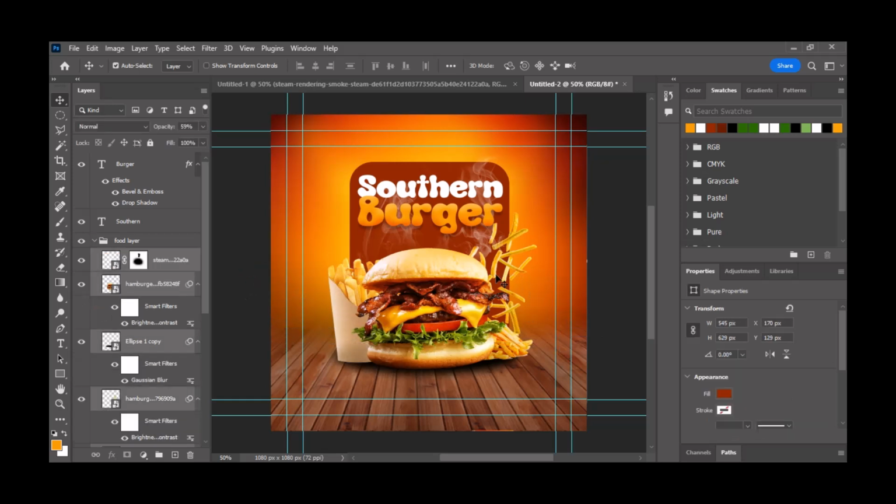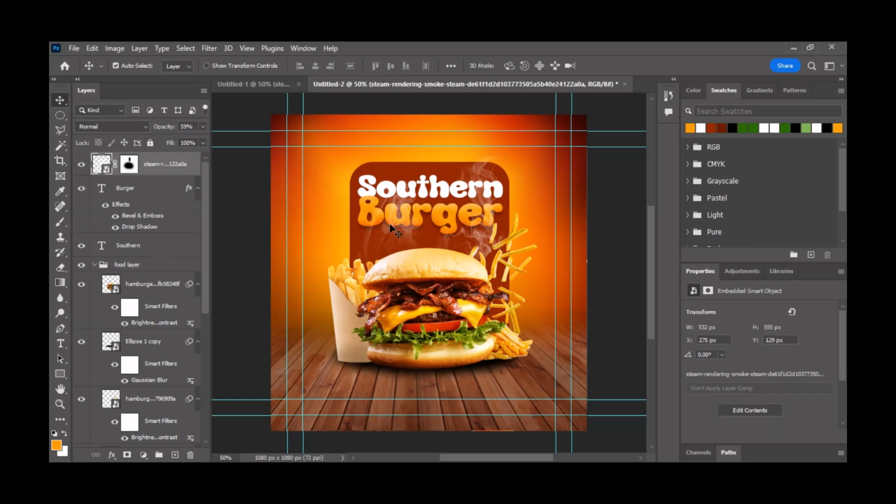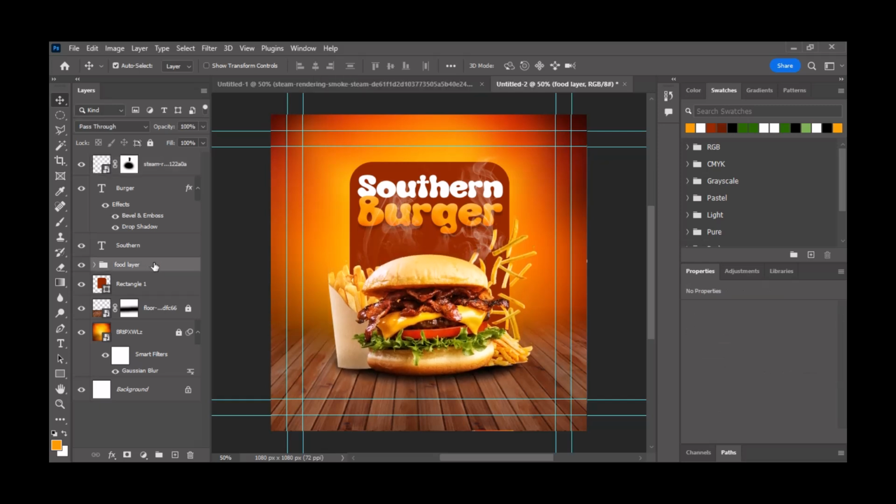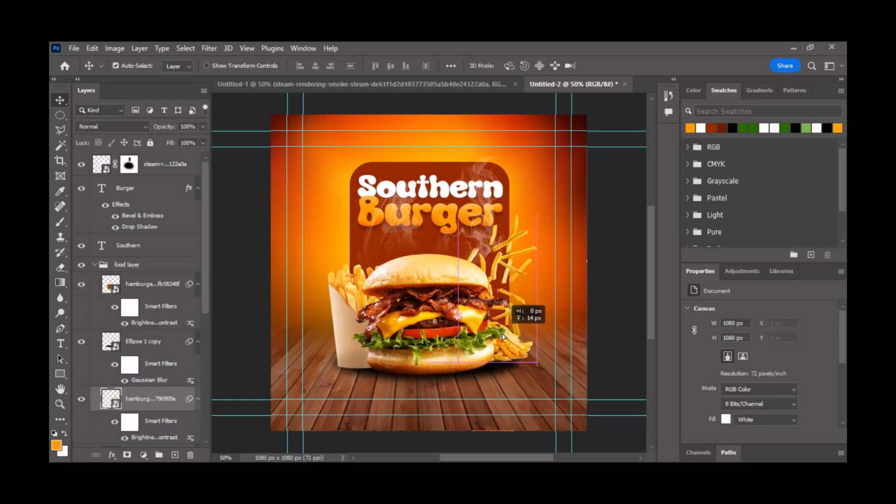Let me move these elements down a bit. So actually I want the smoke to be above all of them, so I'll remove the smoke from this layer and then move this one down a bit. Just like that.